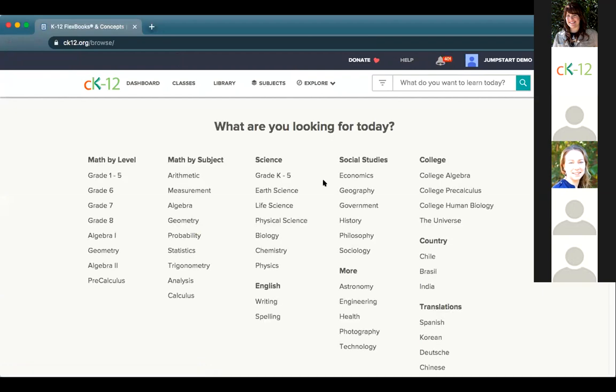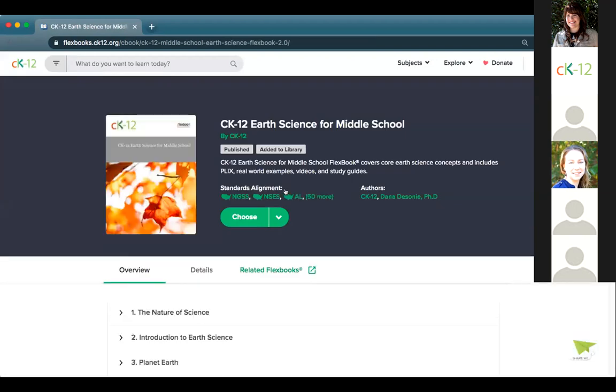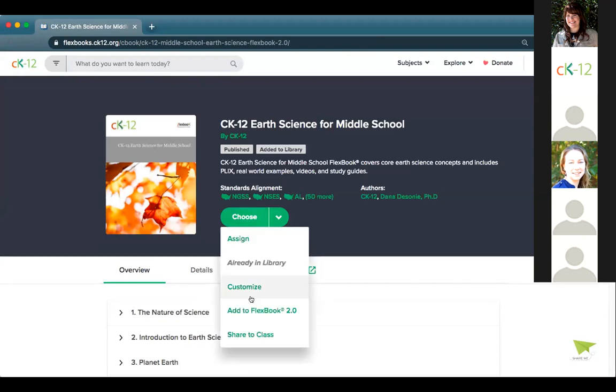And I'm going to pull up the Earth Science book. Now, if I click Customize again, this will create another version of the Earth Science book that I can work with. But I want to create an integrated science book. So instead of choosing Customize, I'm going to choose this Add to FlexBook option.